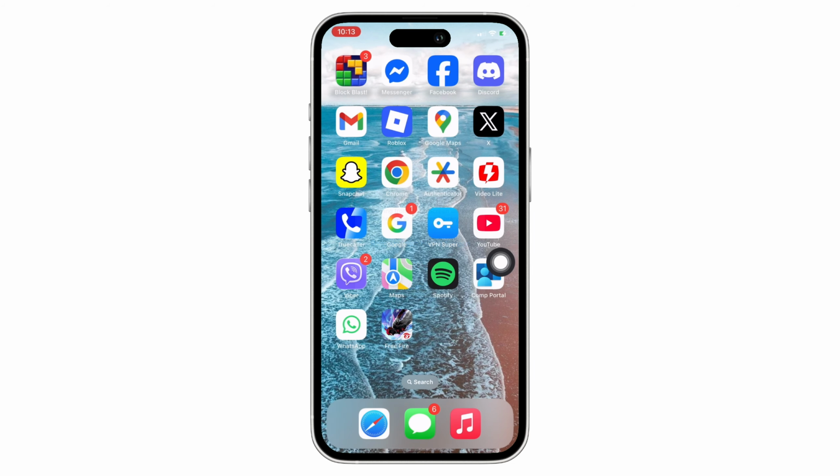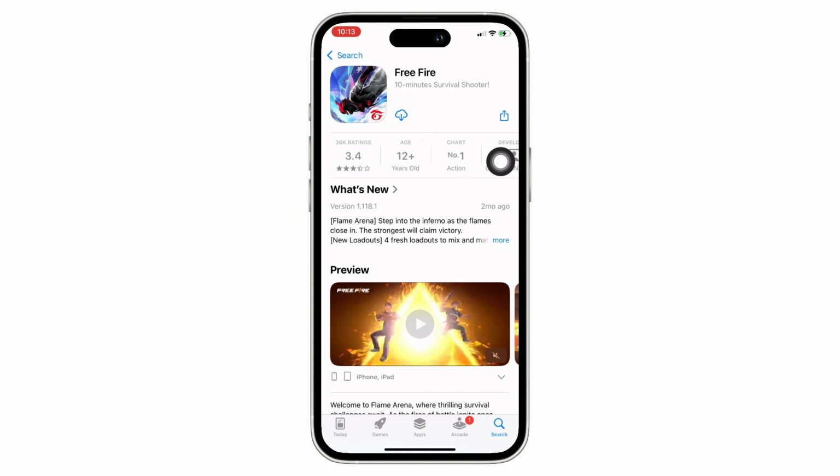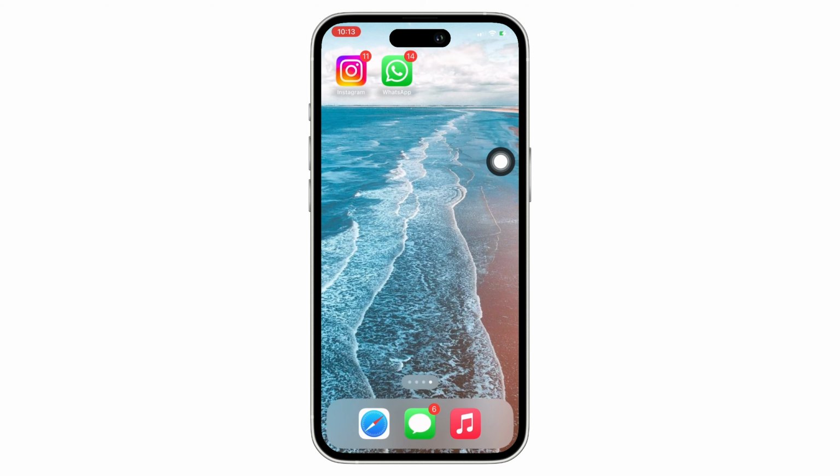Further, tap on delete app and then on delete and then open App Store and reinstall the app again, and by now your issue should have been fixed. So this was about how you can fix Free Fire app not working.